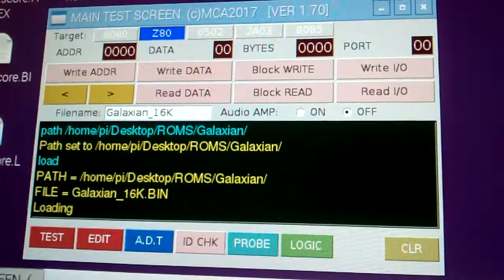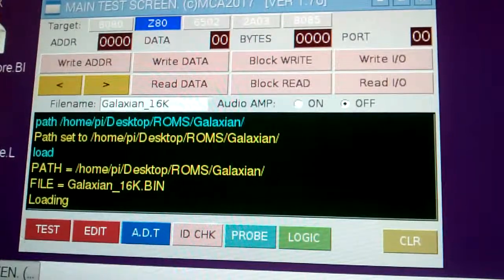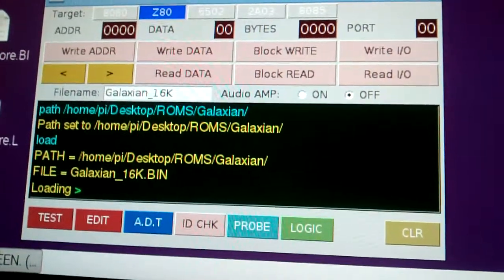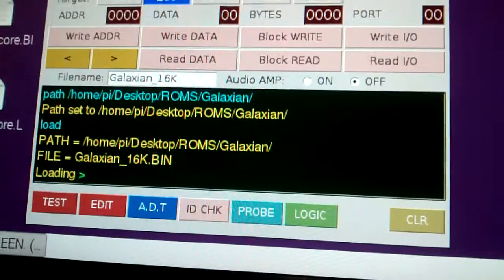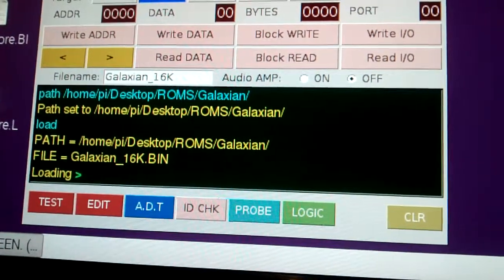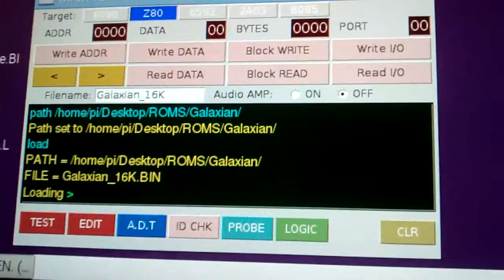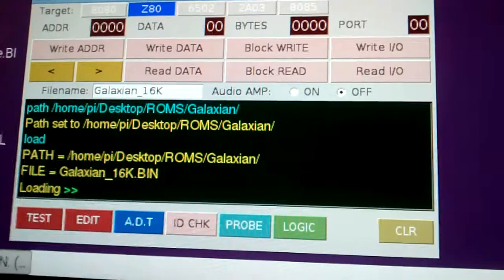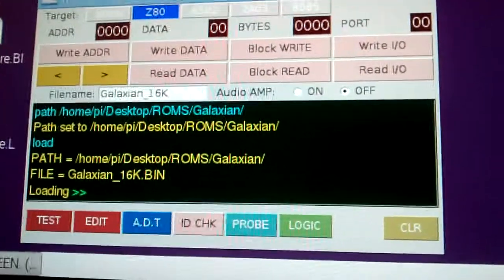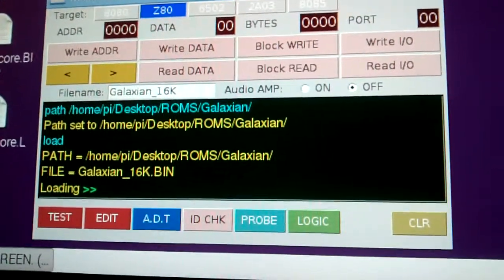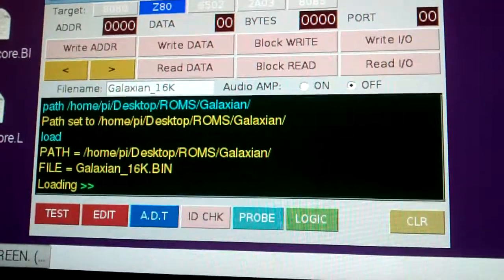There is a progress indicator that comes up. It's a little on the slower side because it obviously transfers the data from a bin file through the Pi, through the Arduino, and the Arduino then transfers it into the RAM of the emulator, so it's got quite a path to get into the chip. Every time a green arrow appears, that's 1K of data transferred.